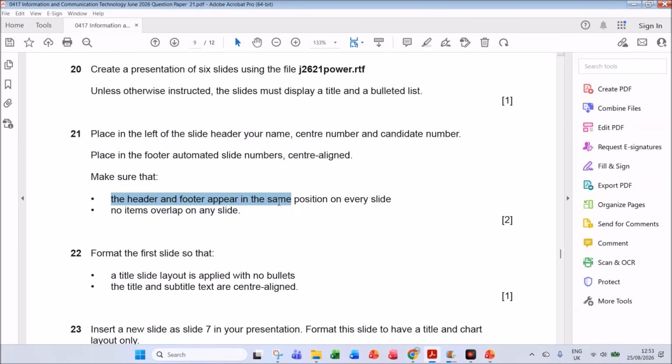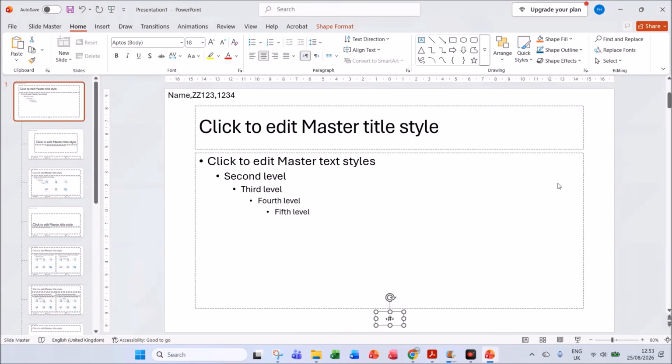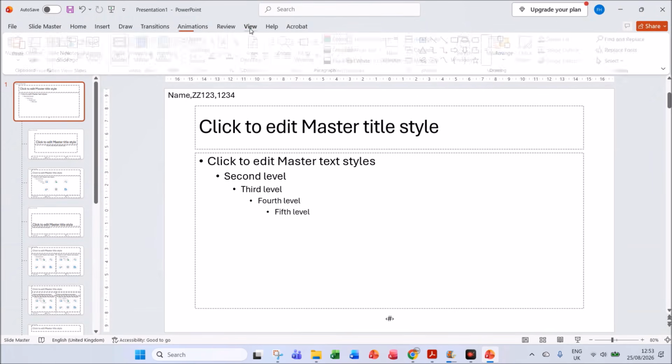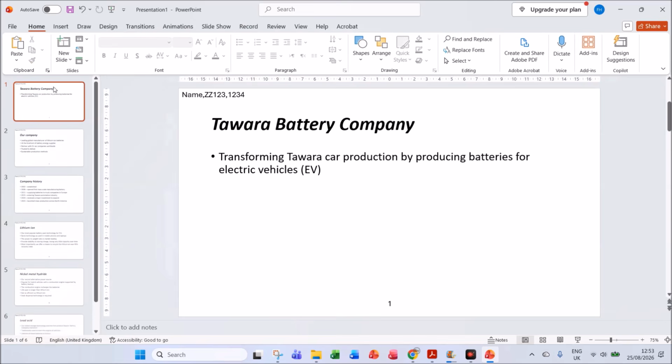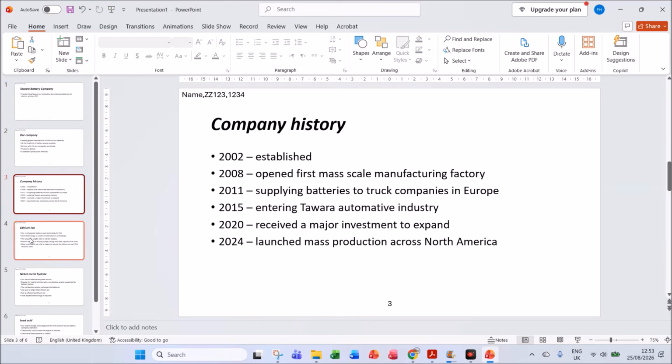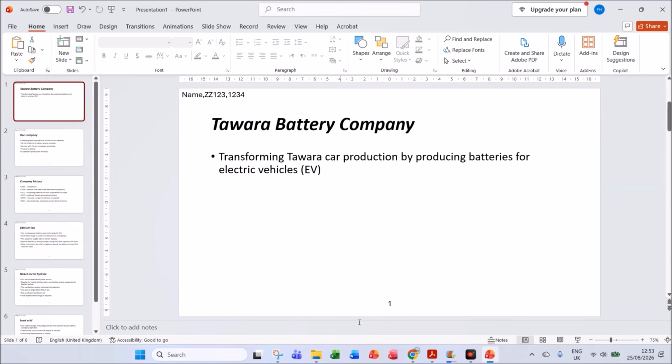Make sure the header and footer appear in the same position on every slide. No items overlap on any slide. So the items that are to be placed on the master slide is done. You can close the master slide view. Go to View, click on Normal. So now you can see the candidate details and slide number are shown on every slide.